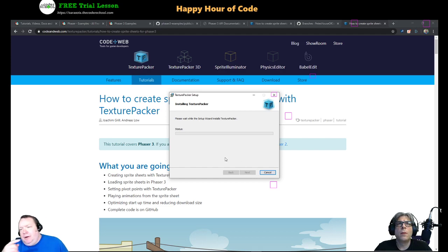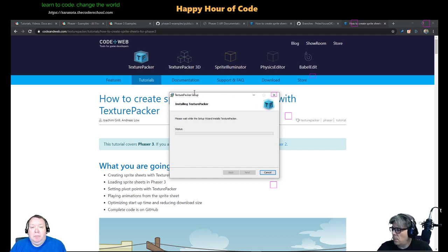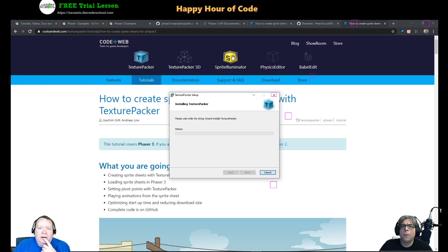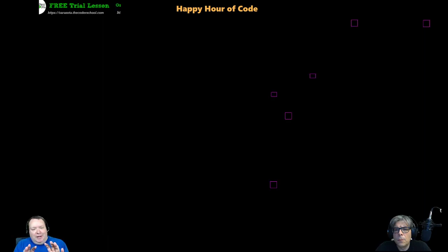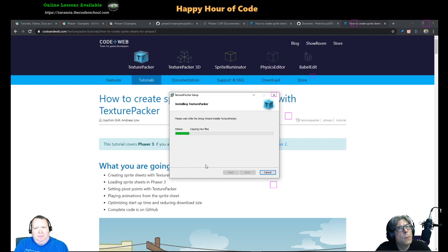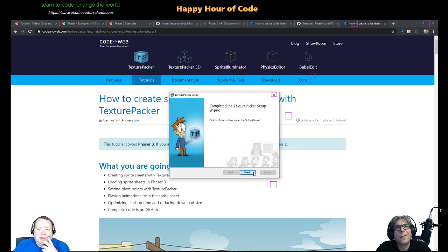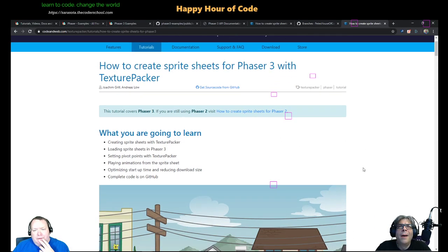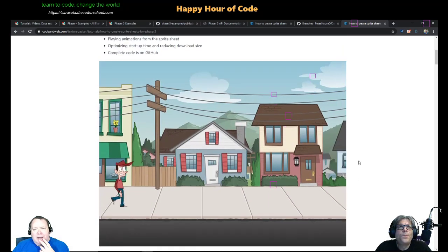I actually ended up getting this kit because it has a couple of things that are pretty neat. The sprite illuminator is kind of neat, and the physics editor is kind of neat. The sprite illuminator acts like a texture map, so it makes the sprites pop a little bit. You can start flat and it pops them. I thought, oh, that's a neat idea, and it wasn't terribly expensive.